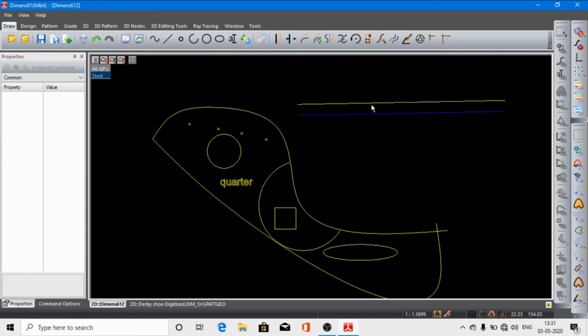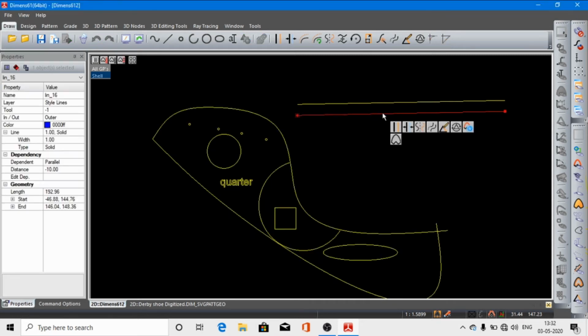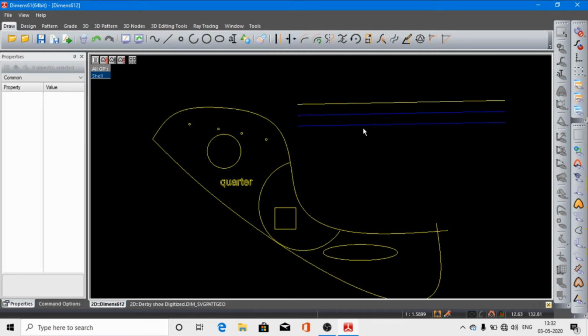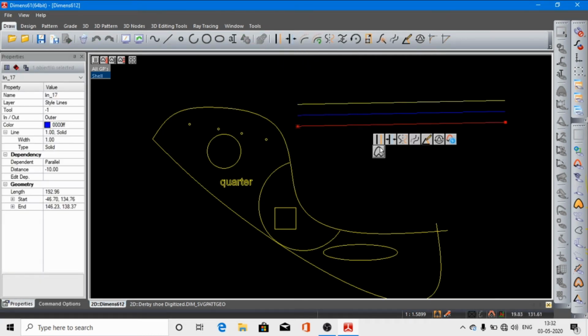The shortcut is that if you select your line, you left click on whichever line you want parallel, and then you will see some icons become visible in front of you: parallel lines, fixed parallel lines, or mirror, whatever you want. If you want parallel, you left click the same icon, and then you can draw parallel lines very easily.